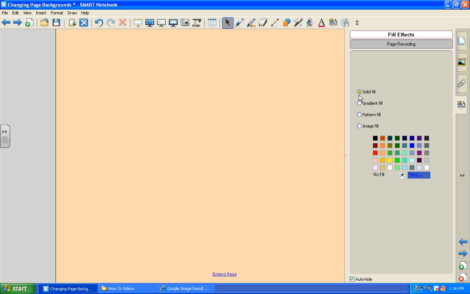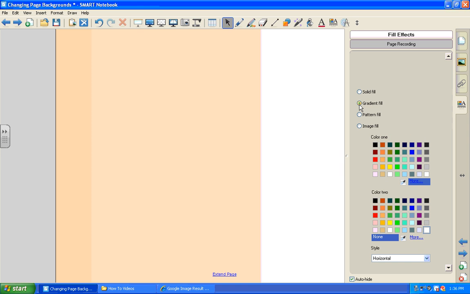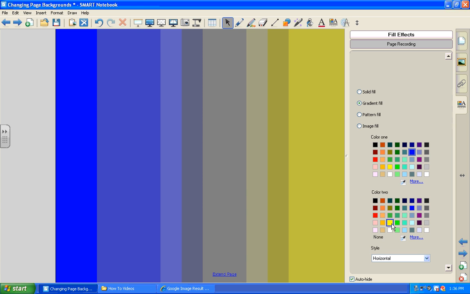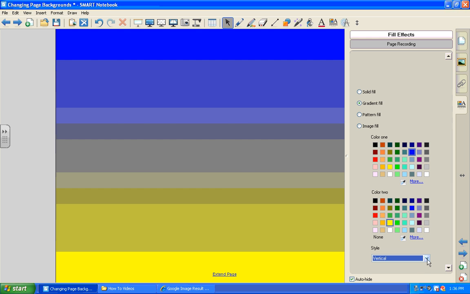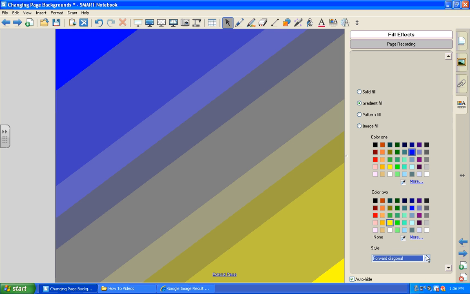You have some other choices too. If you can see right here in the tab, solid fill is filled in, but you can choose a gradient fill. A gradient fill will give you two different colors. You can pick your two different colors. So if I pick blue and yellow, for example, you can see how it shades from the blue over to the yellow. Under the two color palettes, there are different styles. Right now this is blending the colors in a horizontal style. You can go to a vertical style, a forward diagonal, and a backward diagonal.